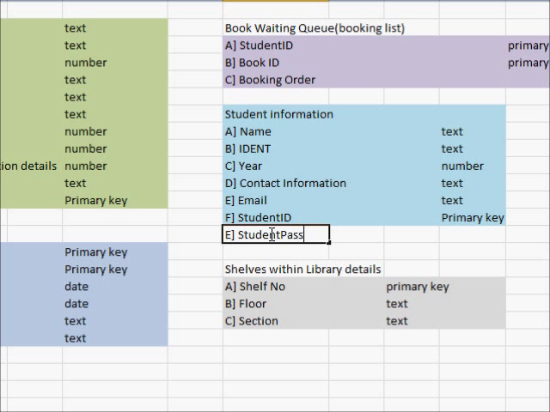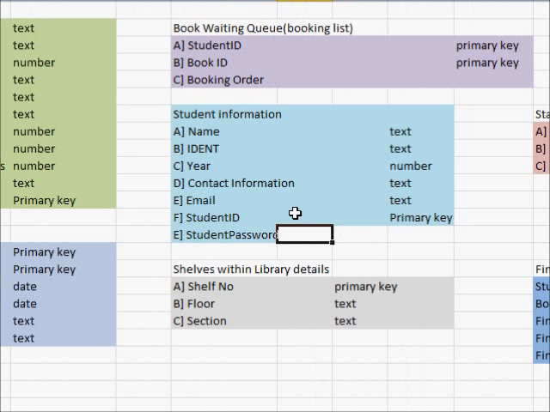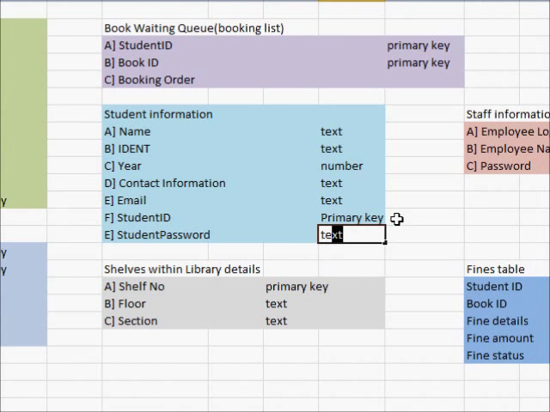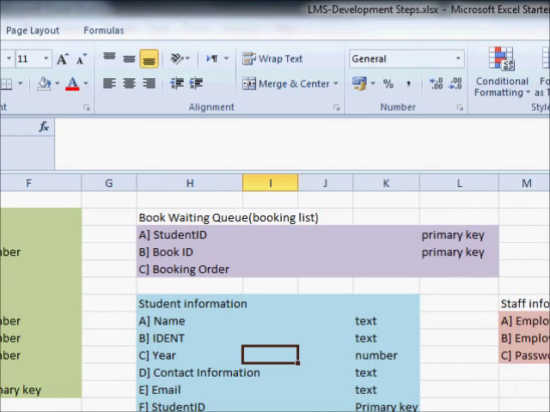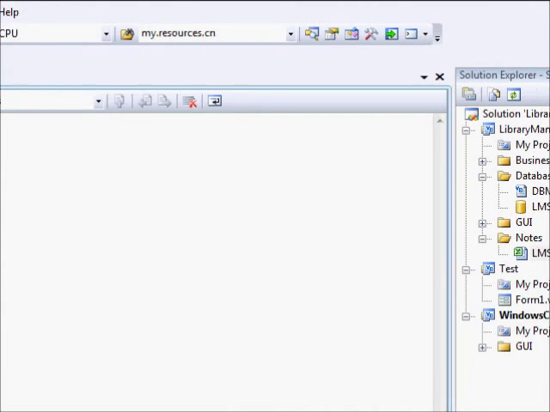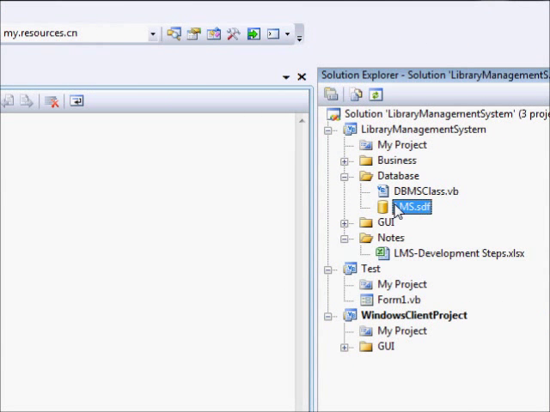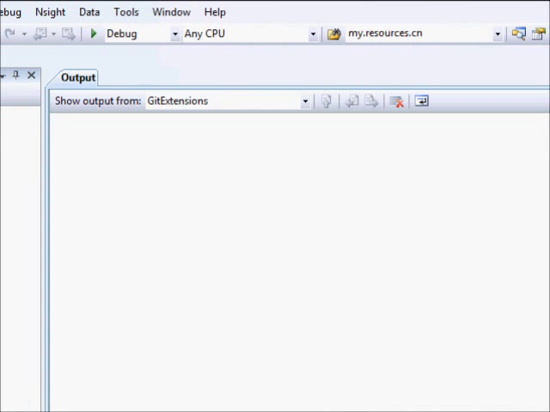Student password. What about these guys? Here, good. It's going to be text. So I'm going to save this one. I will close this table. Since we updated that, we need to update the database management system.